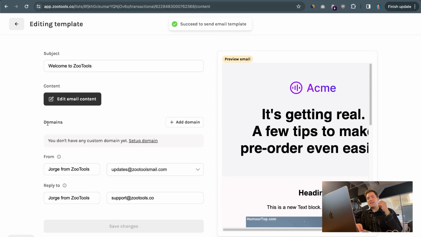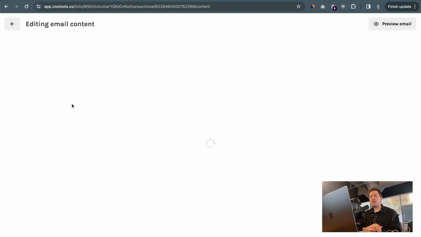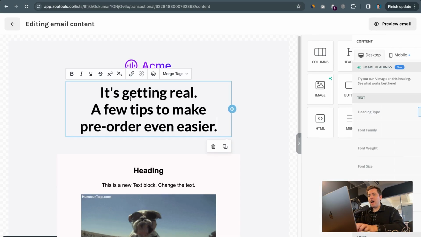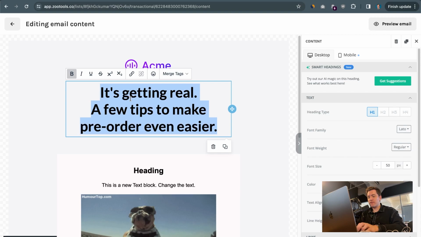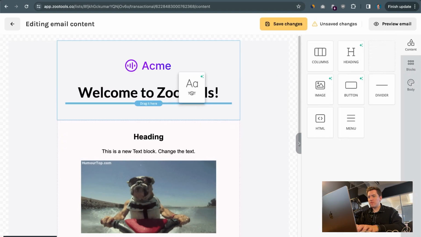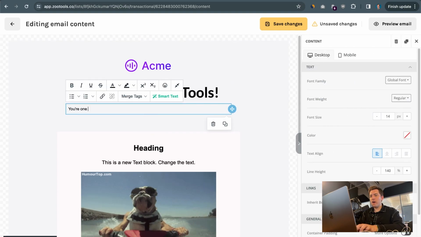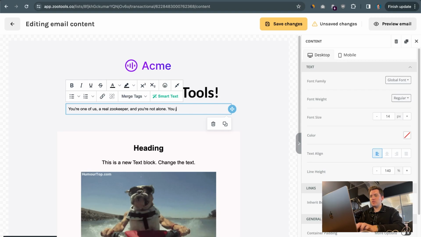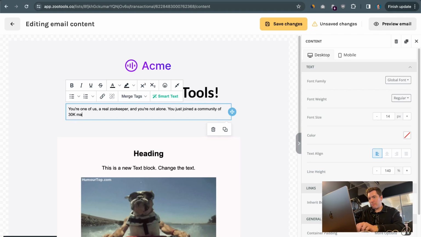If you want to send emails with your custom domain, we have another video explaining how to do this, but just click on add domain and follow the instructions. Let's click on edit email content. And now we are going to change this text. So for example, welcome to zootools. We can actually drag and drop. So for example, you are one of us, a real zookeeper, and you are not alone. You just joined a community of 30K marketers and business owners.